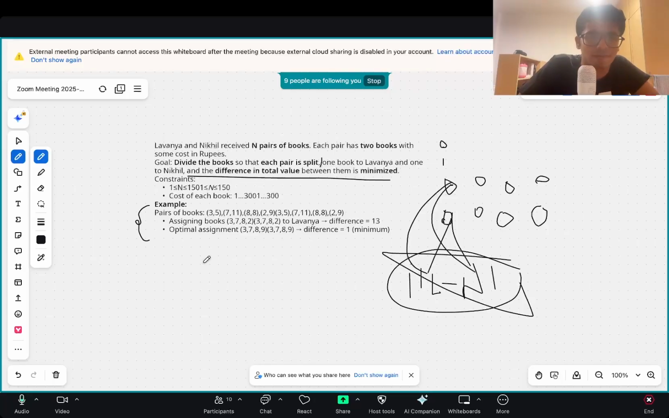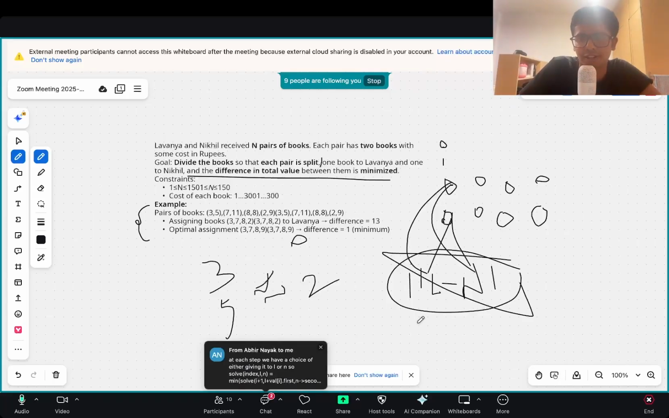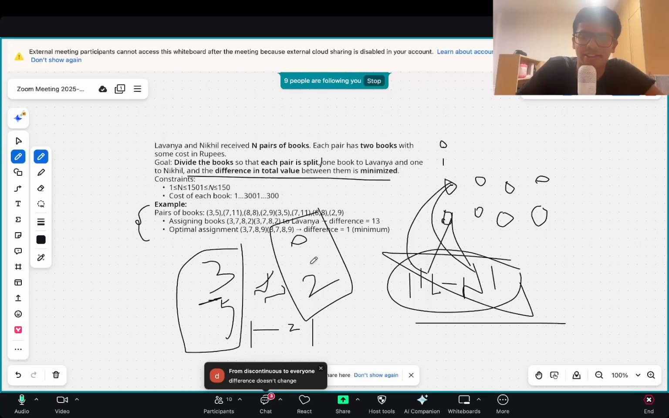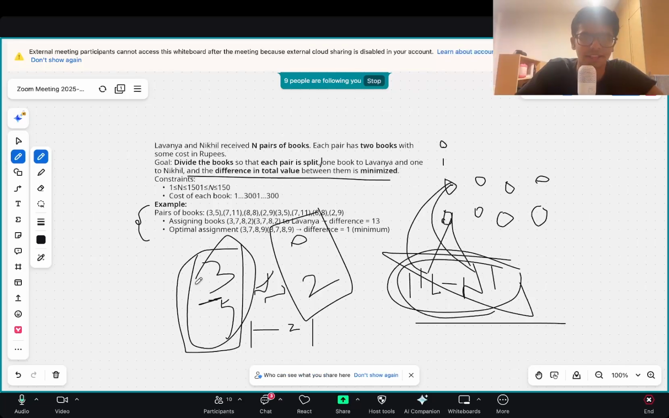Like, if the books have value 3 comma 5, isn't this equivalent to books having value 0 comma 2? Because if I give 3 to Lavanya and 5 to Nikhil, then the absolute difference actually subtracts this, right? So it's either minus 2 absolute value, which is 2, or 3 minus 5, which is 2, which is equal to 0 comma 2, right? Which is equal to the difference, right? That's why they are getting subtracted, and one of them will go to one of them. That's why we will take the difference, right?